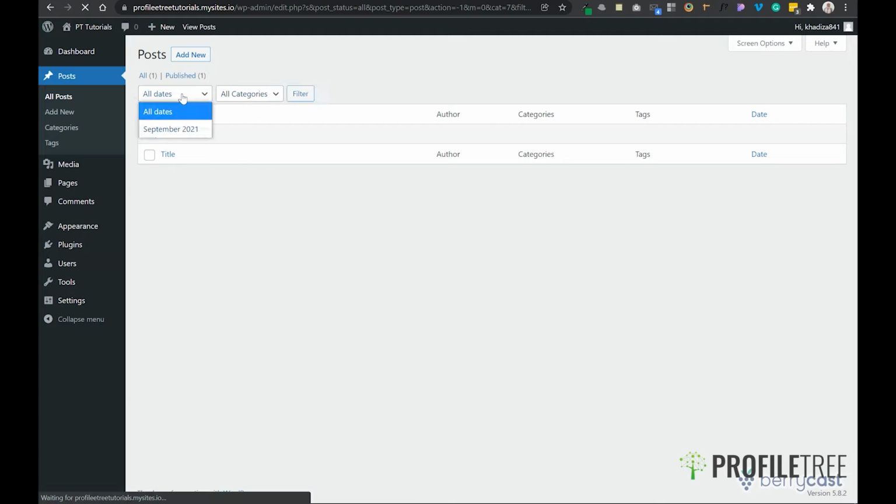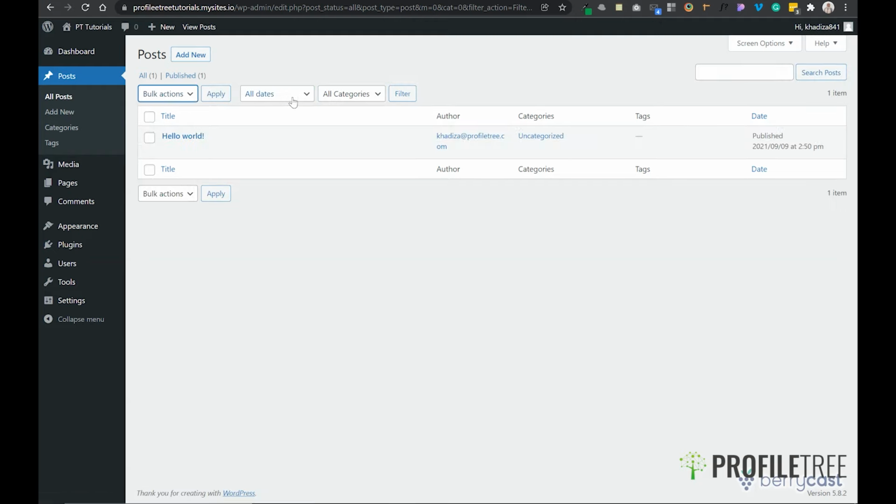You can also filter within dates. So these are dates published basically. And you would just select the date and the month and year that you want to view the posts for.